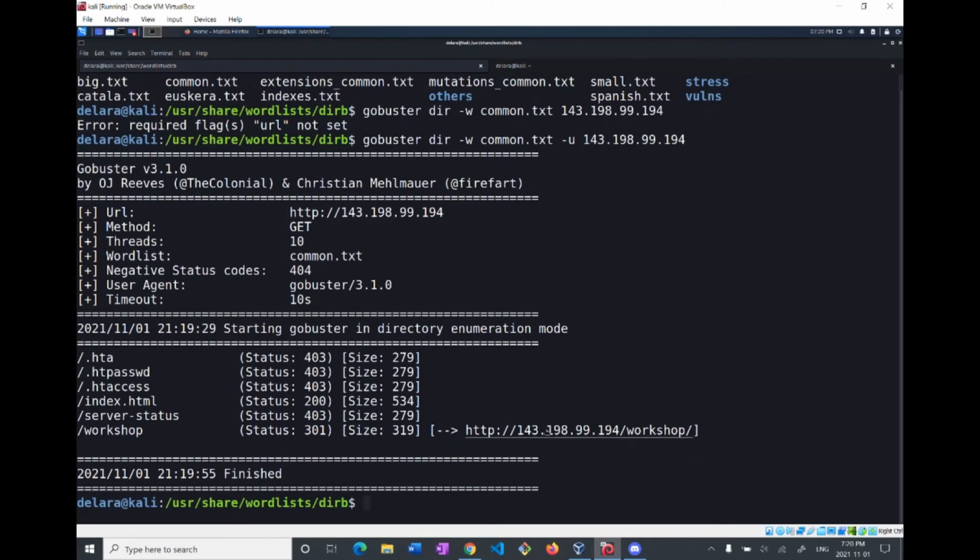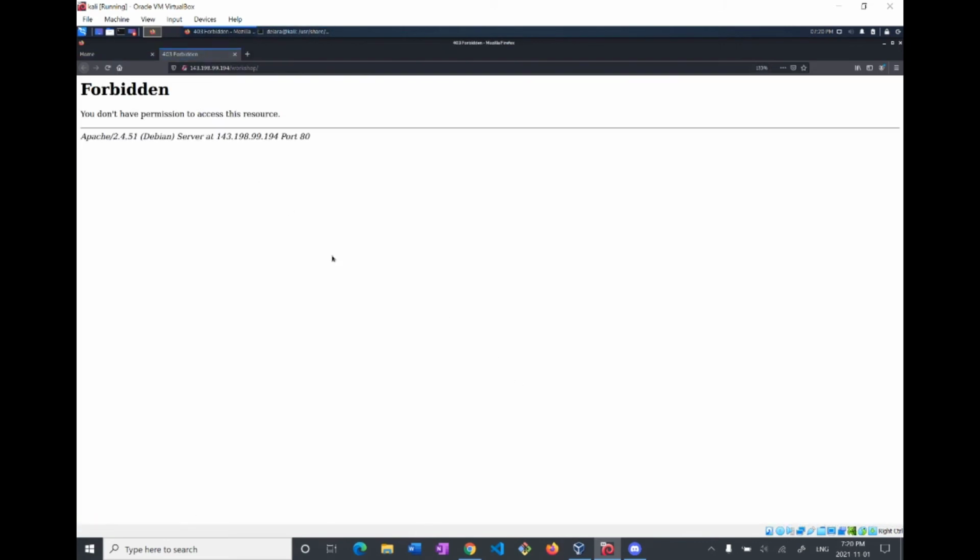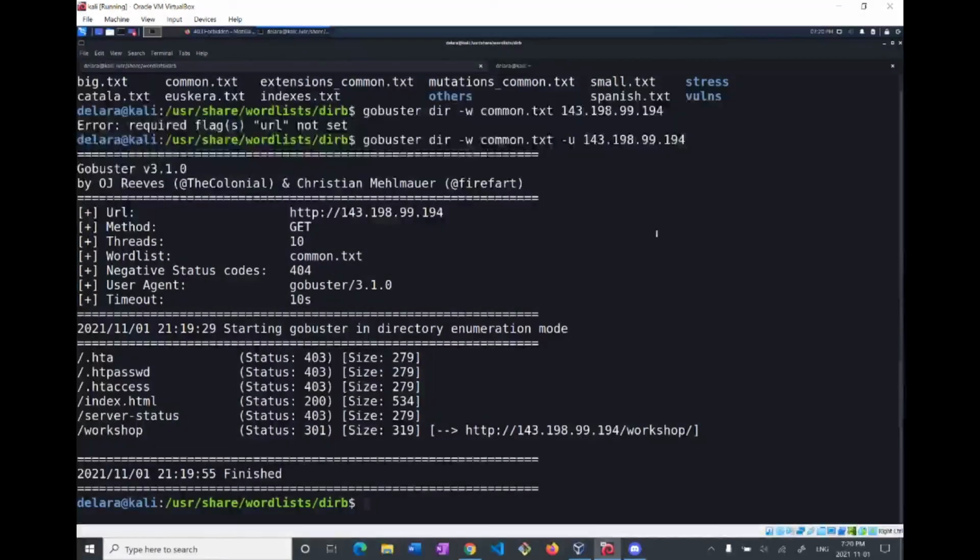Now, if you actually try to access this directory, let's see. Right, you're forbidden. But as I told you before, you might not be able to access this whole directory, but you might be able to access something in it. So why don't you try.